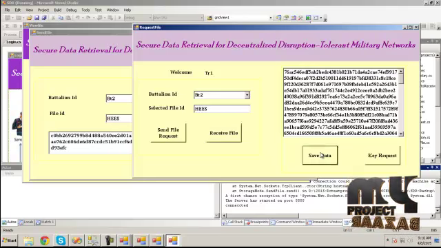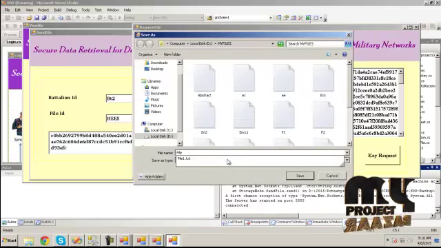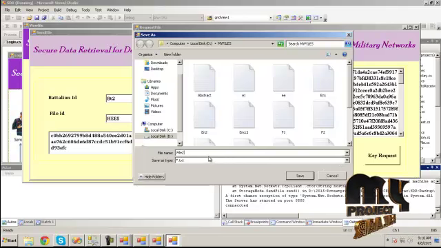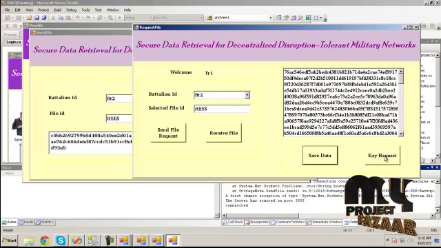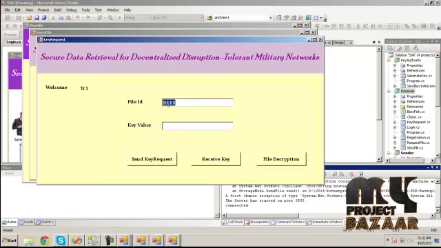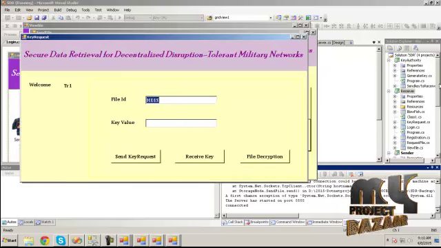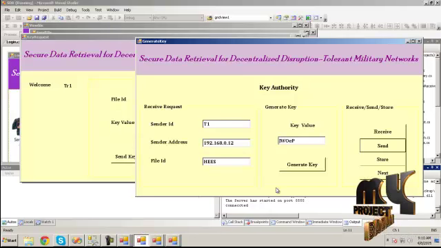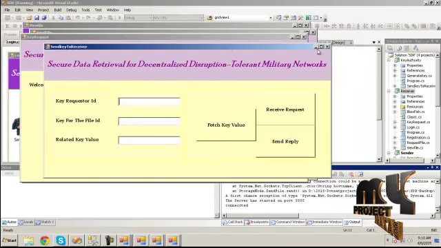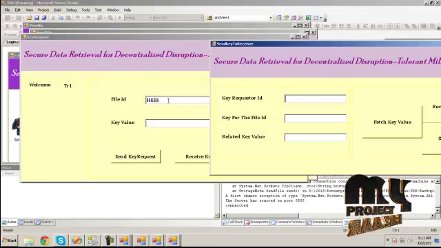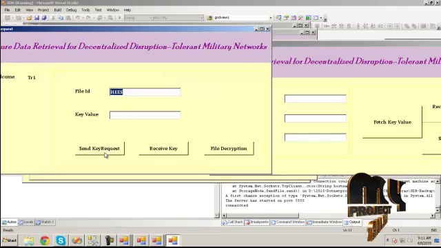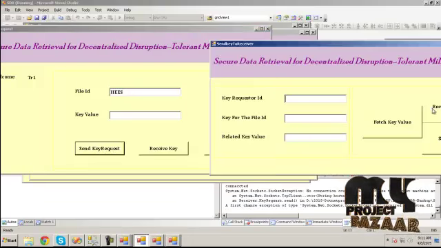Click on save data. Here we have to provide the name to store the encrypted data. Here I am giving file2 and click on the save button. Next click key request to get the corresponding key value for this file ID, so for that we have to run the key authority process. The key authority process will provide the key value for the corresponding file ID which is sent from the destination node. So at this destination node side we have to click on the send key request button to get the key value for this ID and click on receive.